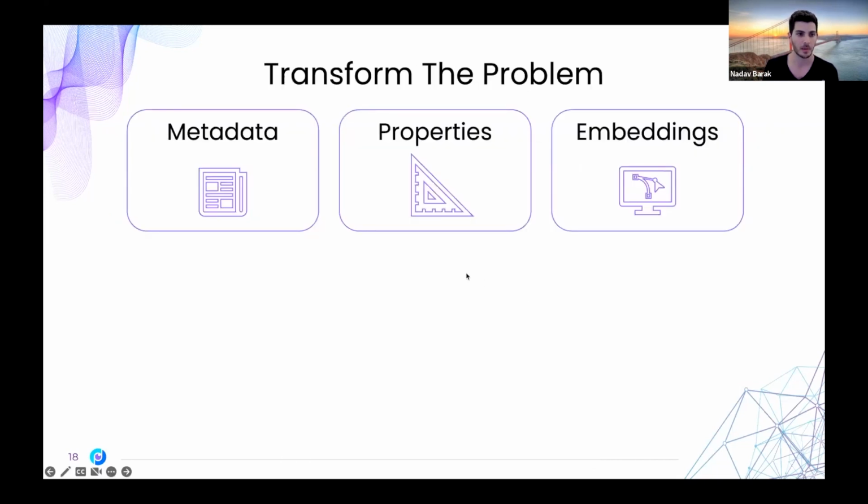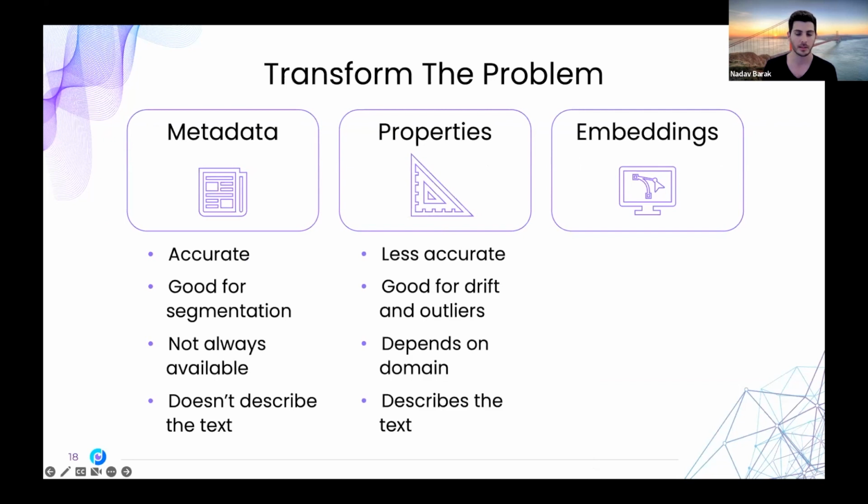Let's sum up. So we saw three different methods to transform the raw unstructured data into structured data. Let's go over a bit on the main differences, advantages and disadvantages of them. Metadata: really accurate, really good for segmentation, but not always available and doesn't describe the text. Its correlation with the actual text is not that good. Properties are less accurate. They don't describe the semantic meaning of the text, but they are really good for drift and outlier detection. They do describe the text.